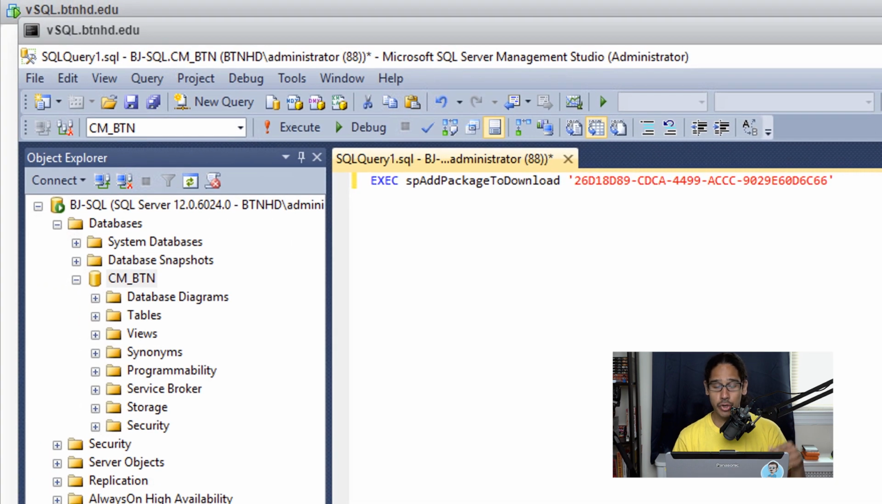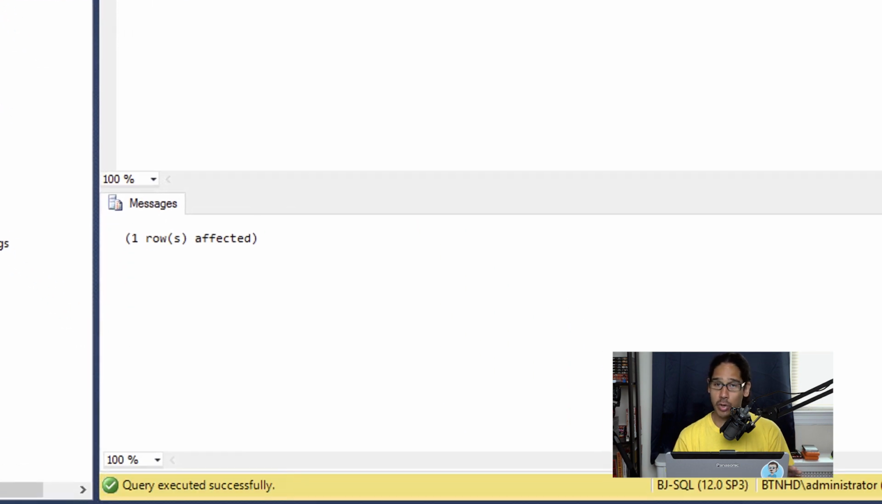Once you jot that down, you're going to go into your database server and open up Microsoft SQL Server Management Studio. And you're going to run the following command with the package ID that you got for Configuration Manager 2203. You're going to run it. Everything should work with no problem.